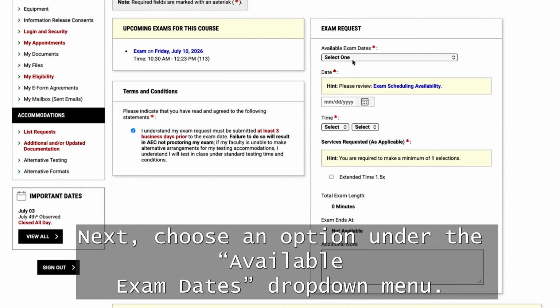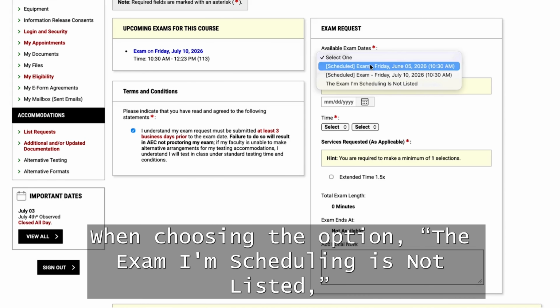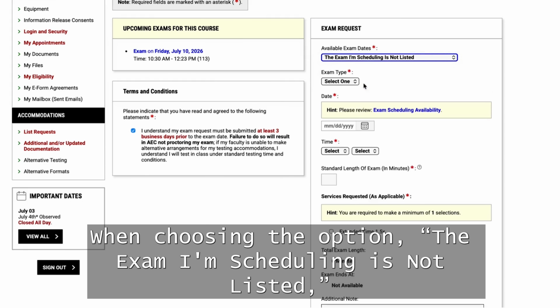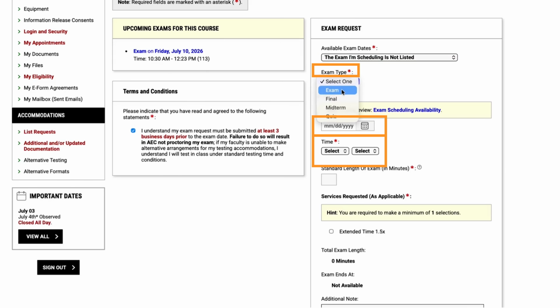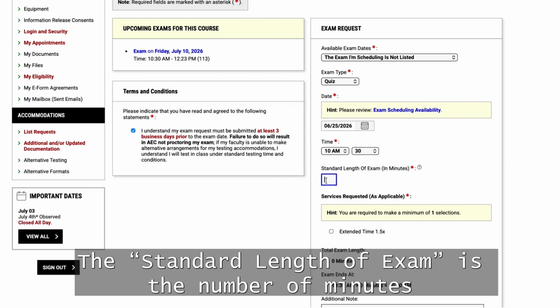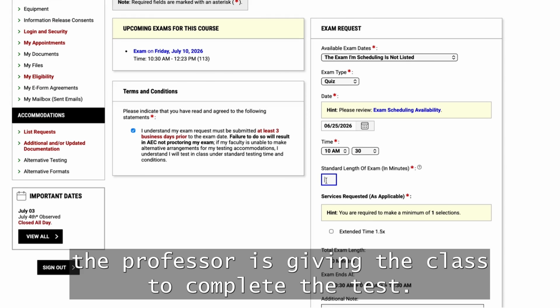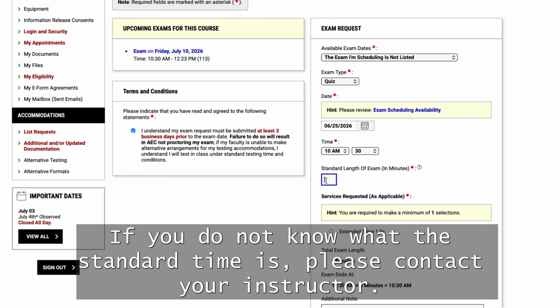Next, choose an option under the Available Exam Dates drop-down menu. When choosing the option, the exam I'm scheduling is not listed, select the appropriate exam type, date, and time. The standard length of exam is the number of minutes the professor is giving the class to complete the test. If you do not know what the standard time is, please contact your instructor.